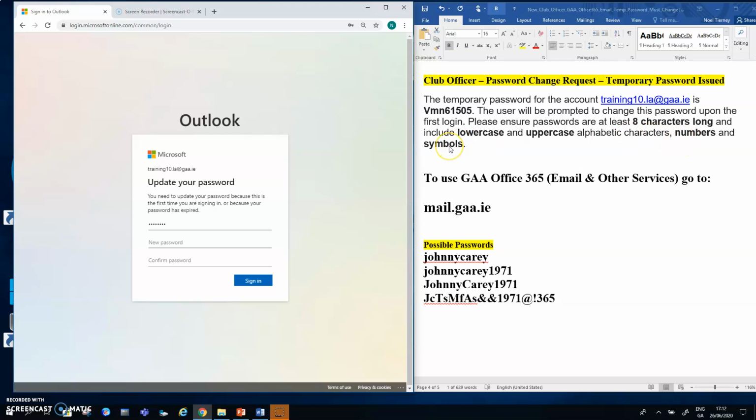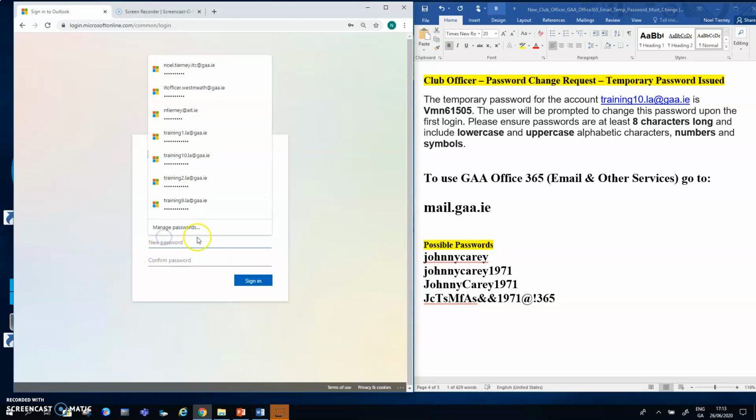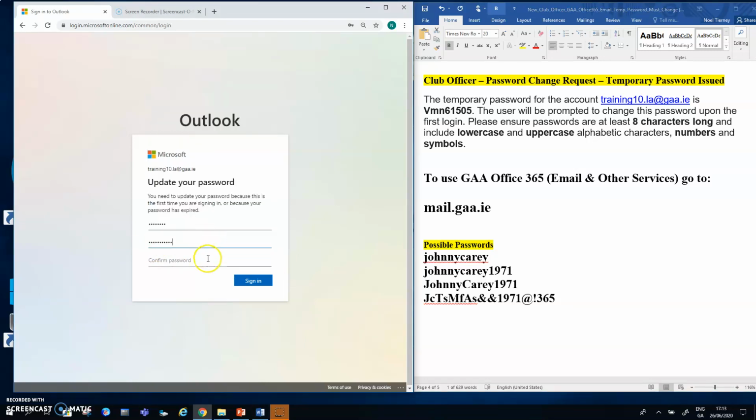numbers and symbols. So in my first case here, my first possible password may well be rejected by the email system, because it just consists of lowercase letters. So I've chosen the sequence of letters Johnny Carey as my password. And I'm curious if that will work. So again, for convenience, I'm going to copy and paste it into the two slots.